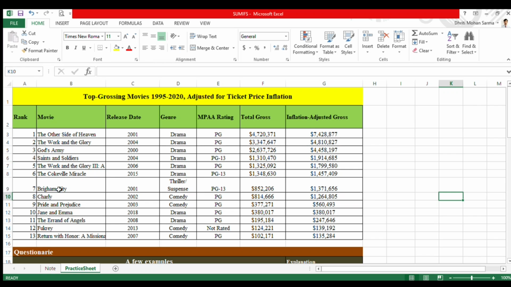This data says these are the top grossing movies from 1995 to 2020, and their gross is adjusted for inflation. Here you can see the columns which I have. First I have the rank, followed by the movie, then the release date, then genre, then MPAA rating, that is, the actual audience targeted by the particular movie.